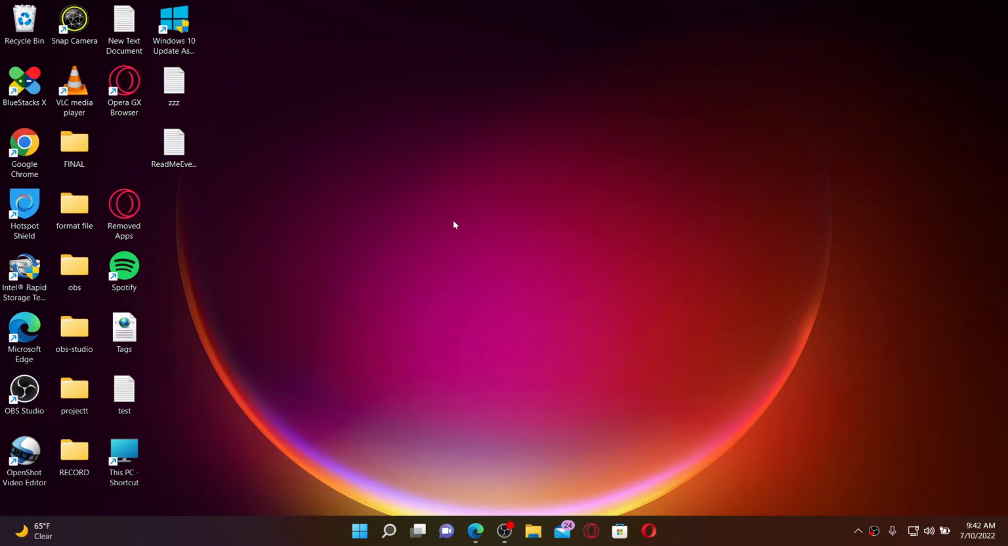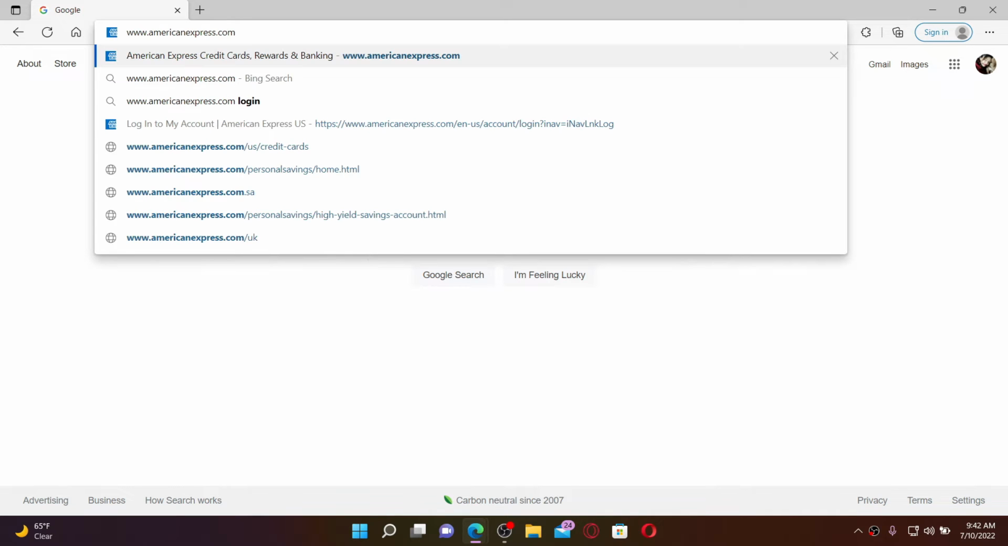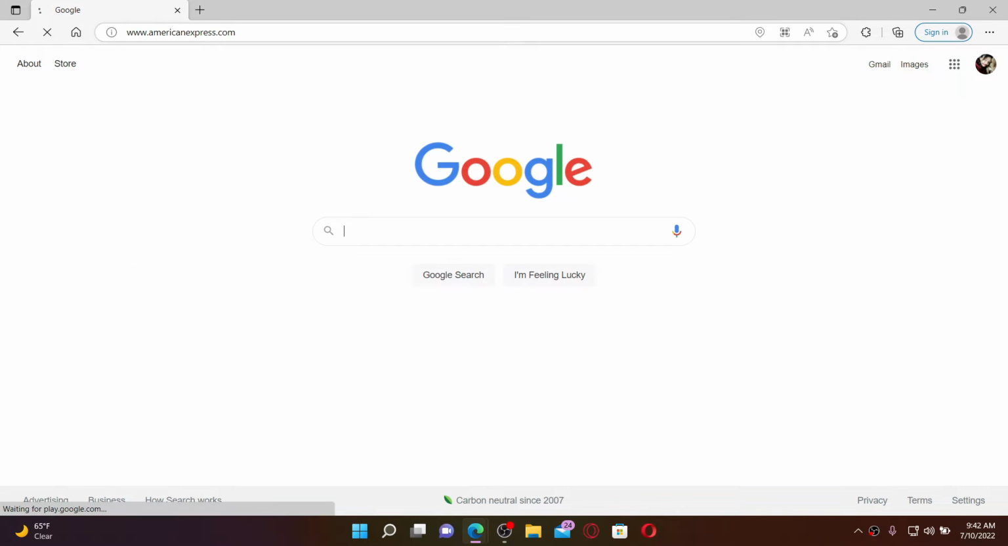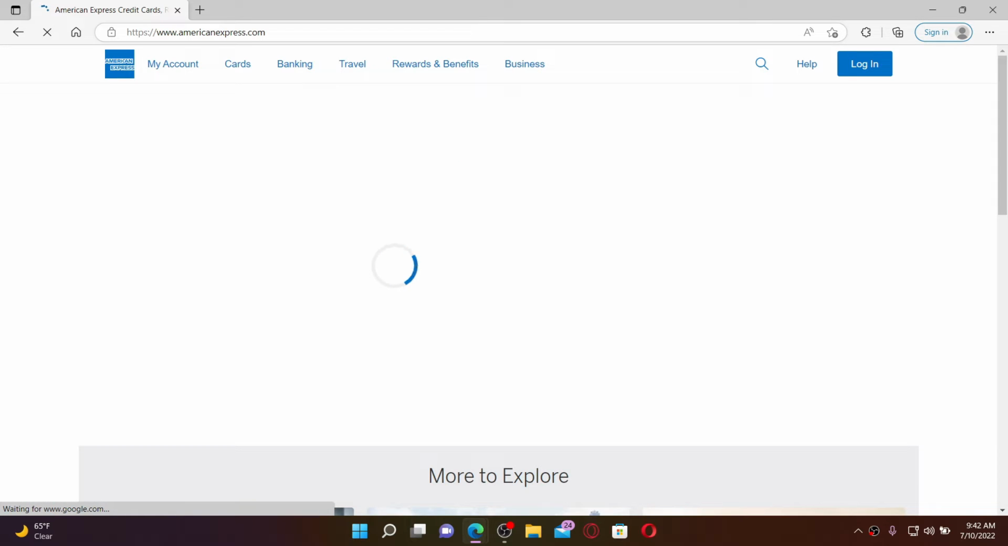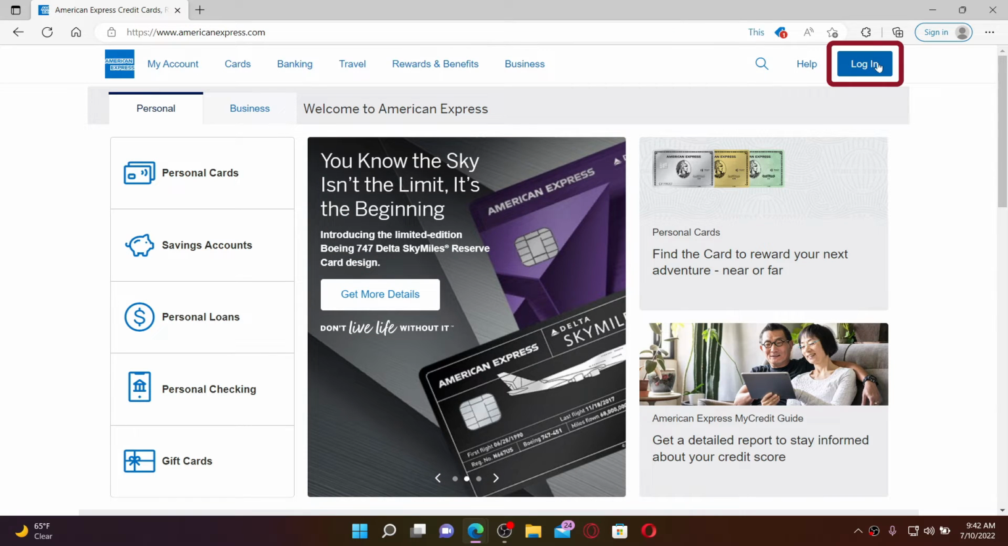Open up a web browser to get started. In the URL box at the top, type in www.americanexpress.com and press enter on your keyboard. This will take you to the official website of American Express, which looks like this. Go to the top right hand corner and click on the login button in blue.